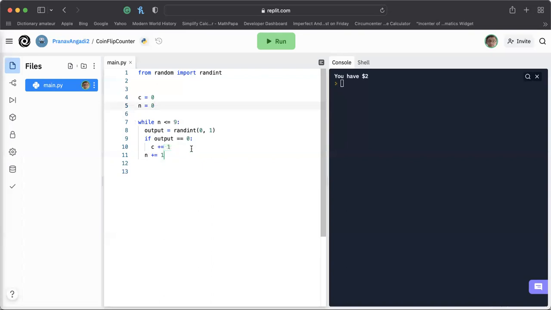Finally, let's quickly trace through your code to make sure that everything is good with no errors. So C equals 0, N equals 0, while N is less than or equal to 9, output equals rand int. So that's going to get you the output value. And if it's equal to 0, we're going to add 1. And then, outside the if statement, notice that the if statement ends here.